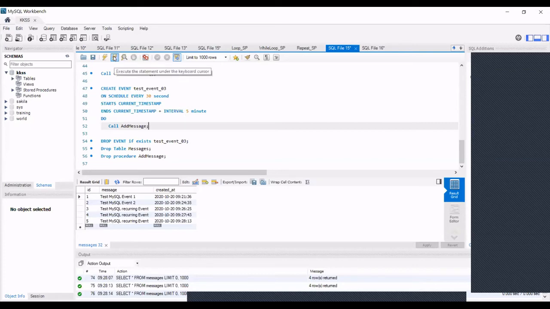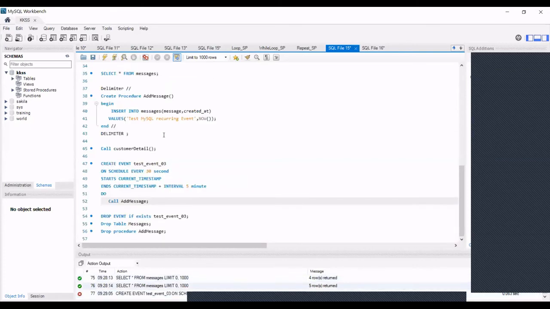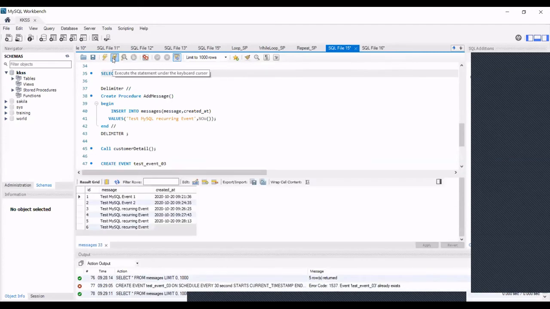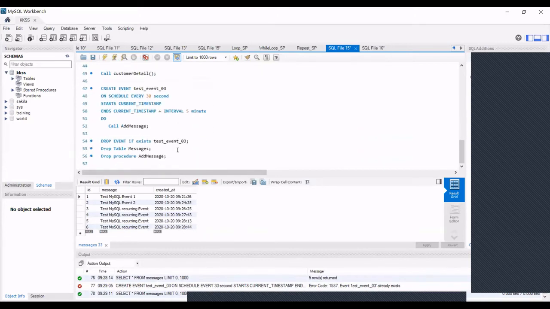Okay, I think we don't have any issues with this. Let's see if we got new records or not. Yeah, we got another record, and it will continue till the time is over. So we can check it afterward as well.